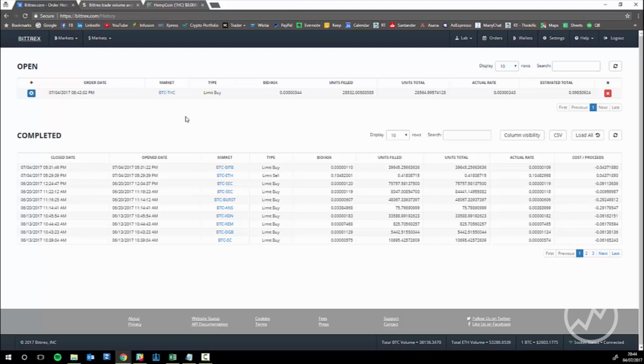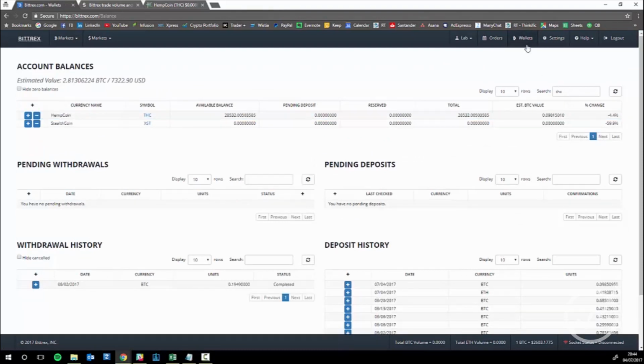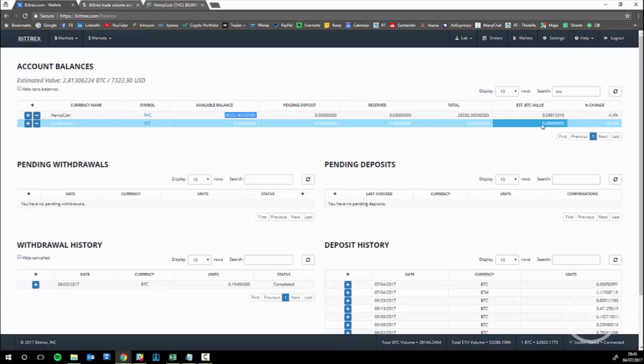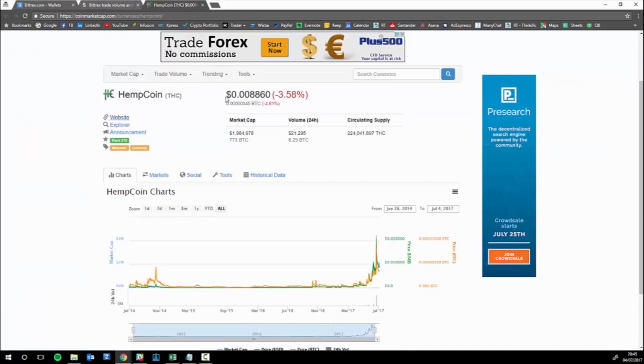Okay, so I think it's probably my internet being a bit glitchy, which is really starting to grate on me. However, I just had a quick look at my wallet and it says it has been filled. So we've got that much, and we bought at this price.